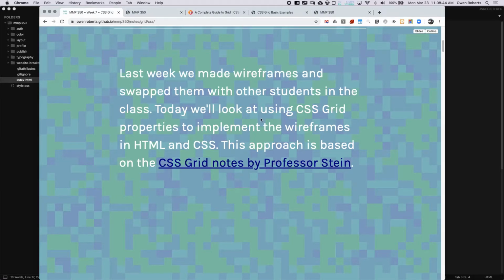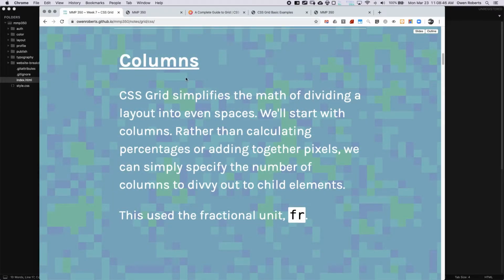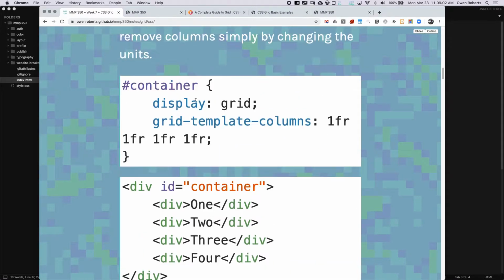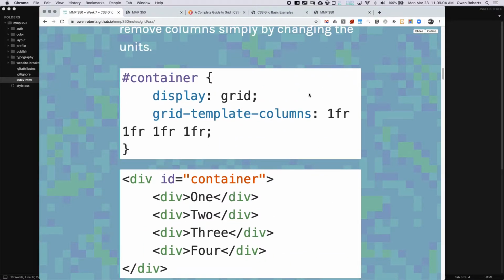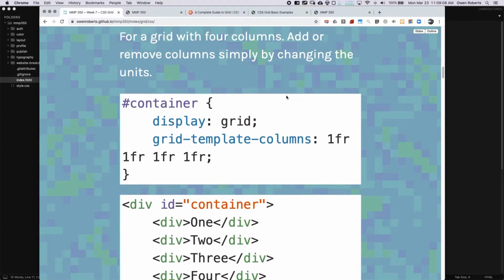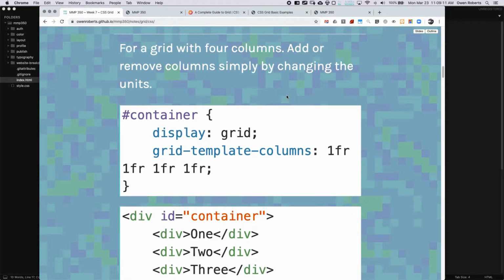Okay, so we'll start by adding some columns, and we'll talk about a new unit that we can use with CSS Grid, which is the FR, or fractional unit. That's something that you probably haven't seen before. We're going to add that in now. My CSS is pretty simple. I'm just going to add in my first layout, which is basically just the one rule I'm going to start with.